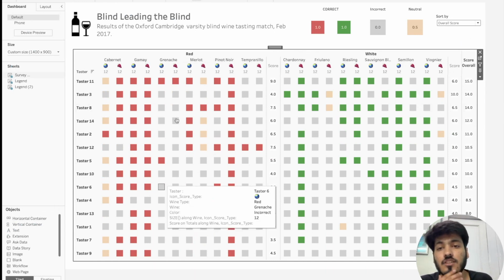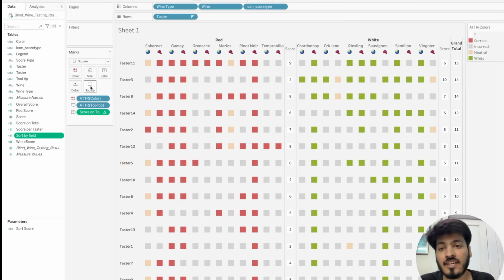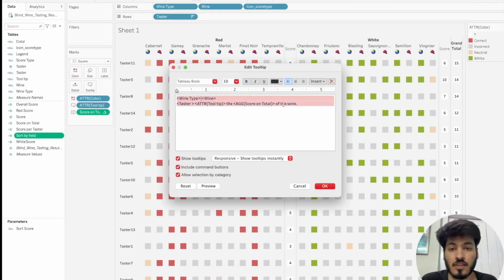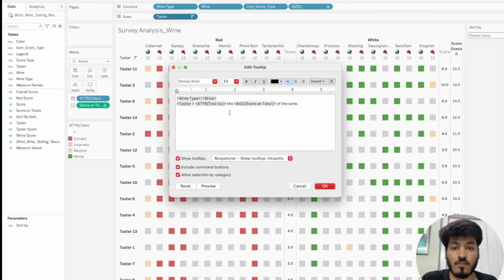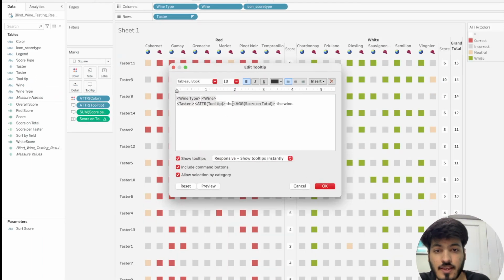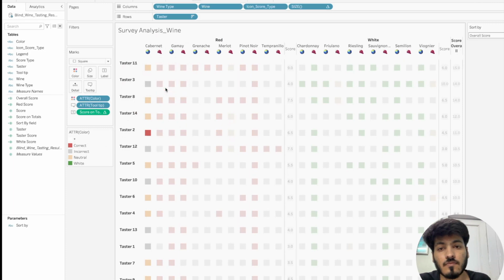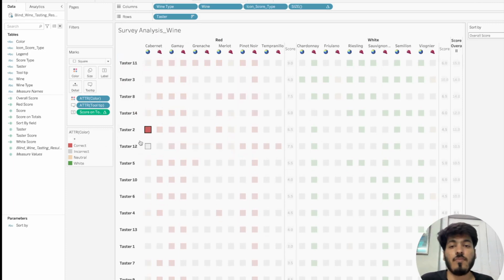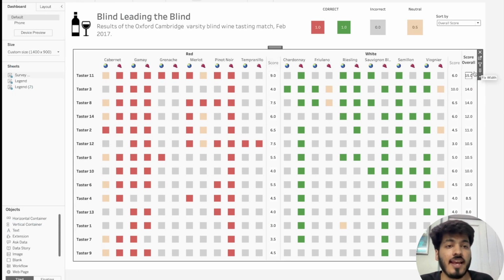So now what I have to do is give tooltips, so I'll be doing a little bit of cheating here. The tooltip that I have prepared here, I'll just use the same tooltip. Control C, Control V, preview, and perfect. So now let us move on to our dashboard. Our final end product is ready.